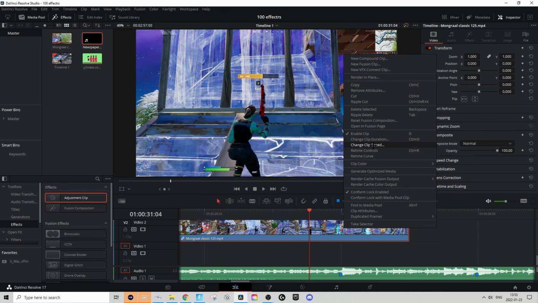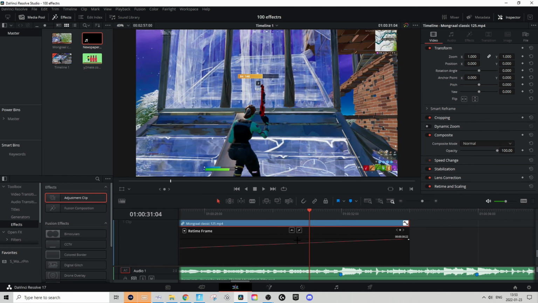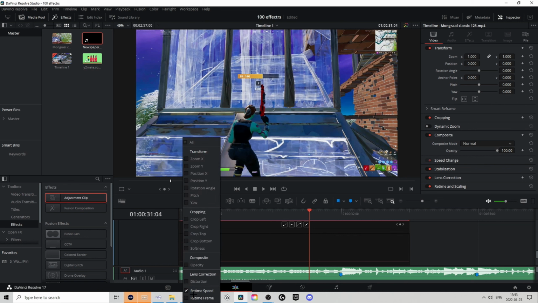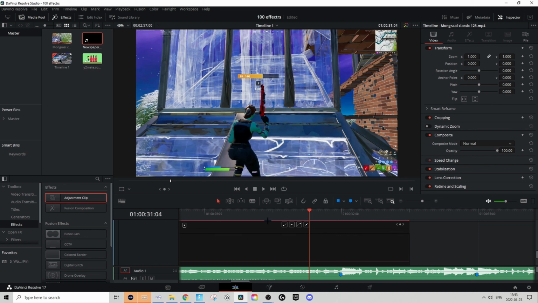Basically, right click on the clip and press V time curve like this, and this should pop up. Then press on this arrow pointing down and make sure that the only thing ticked is V time speed. By the way, if you can't see these controls above, then you might have to zoom in a bit.